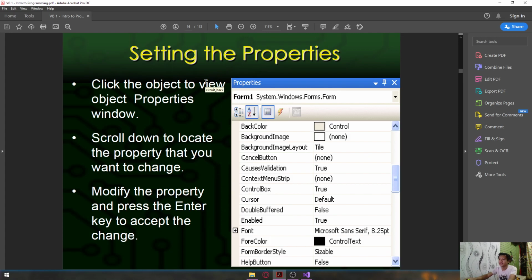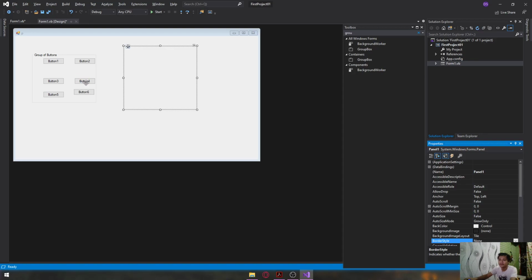Next one is setting the properties. So this one is very crucial. Okay. So in setting a certain property of a component, you have to click the object to view the object's properties window. Meaning you have to click that component first, or highlight that component that you want to change a certain property of. Like for example, you want to change the property of your button. So first you have to click that one.